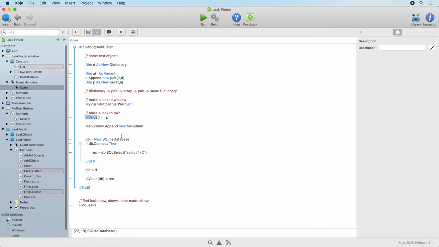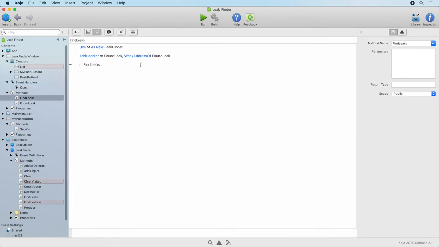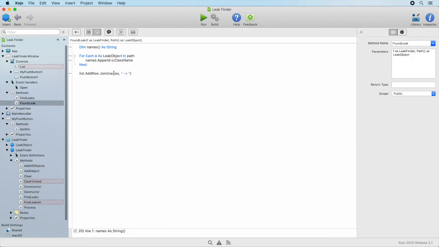We may also have a database connection with record set, we may have other things, and then we call the findLeaks method. And it will use our leak finder, and reported leaks go to the foundLeak method, which then shows them with the path in a list box. So let's just run this.